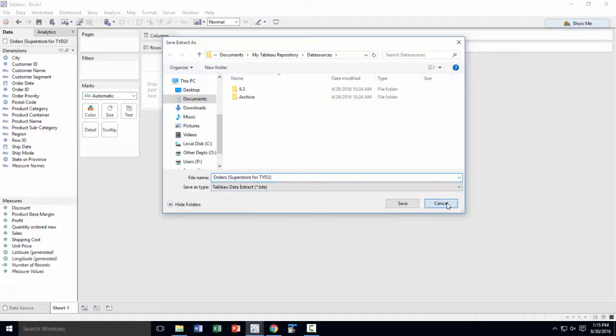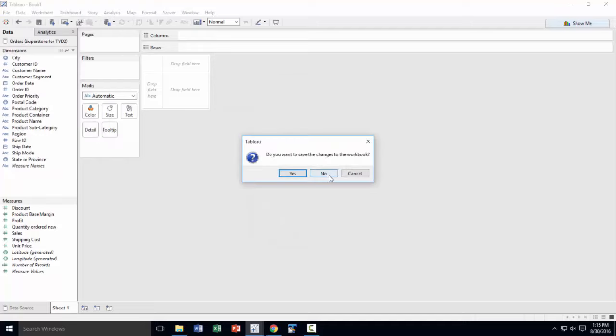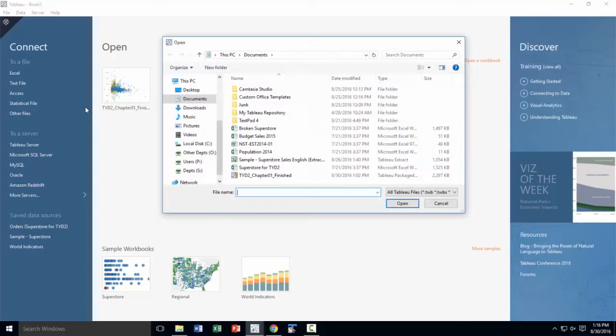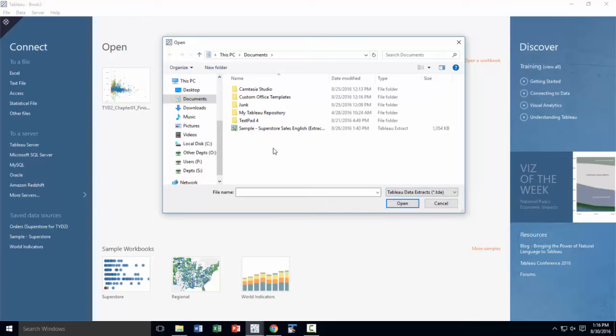Okay. Now I have already saved an extract, so let's close this and start. Okay. So let's open an extract. See, Tableau extract, and here is the sample super sales English extract. And I made some corrections, made some changes to the original data and made an extract of that. And as we will see, I'll show you what those changes that I have made. So go ahead and open this extract.